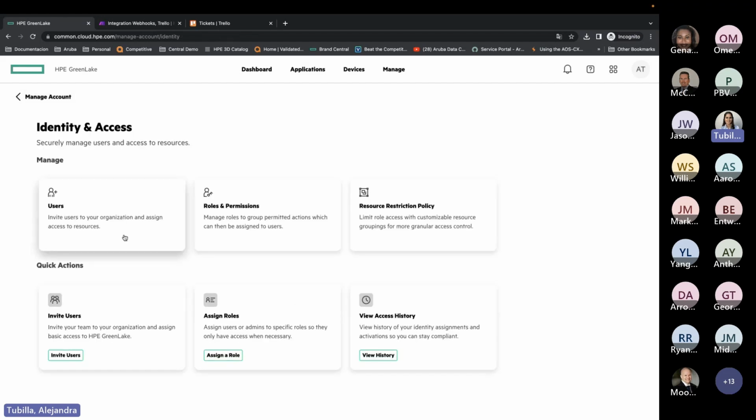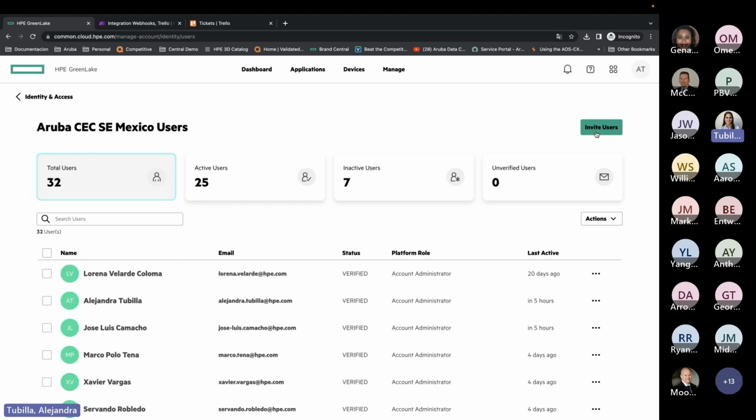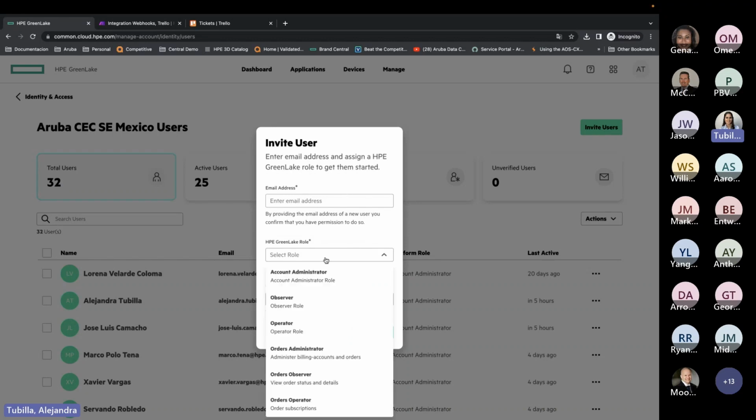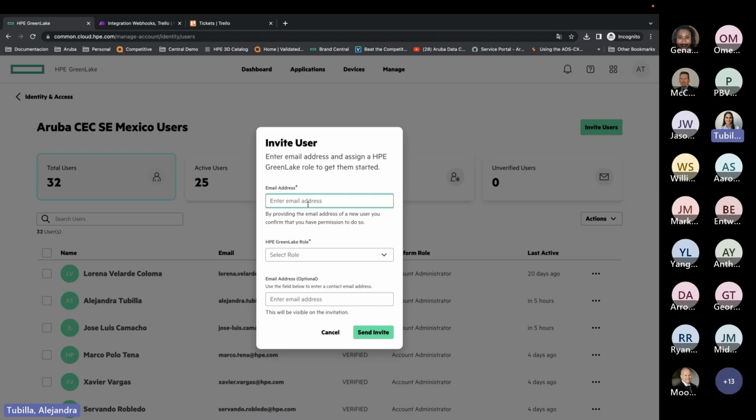You could invite a new user, which is actually pretty simple. You'll just click here on invite users, add their email, select a different role, which is actually, let's say, for example, I would add myself as a user.